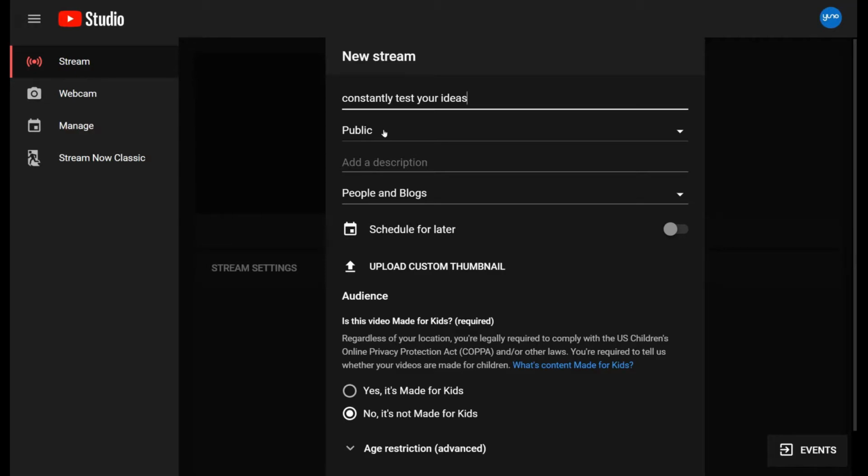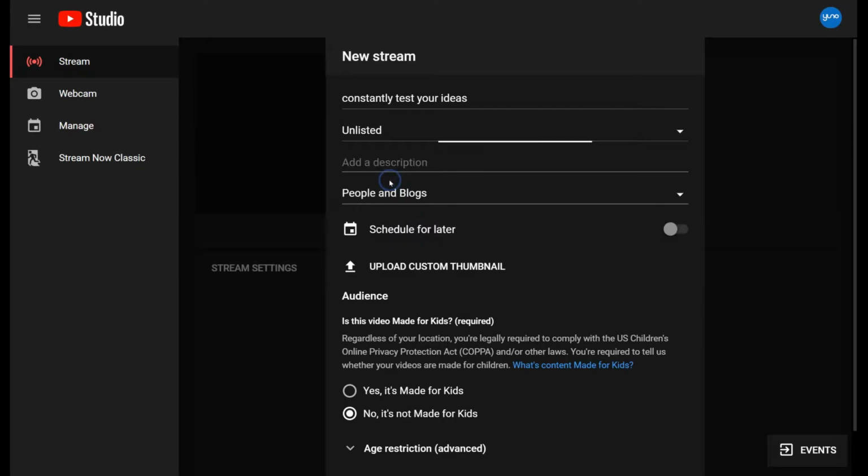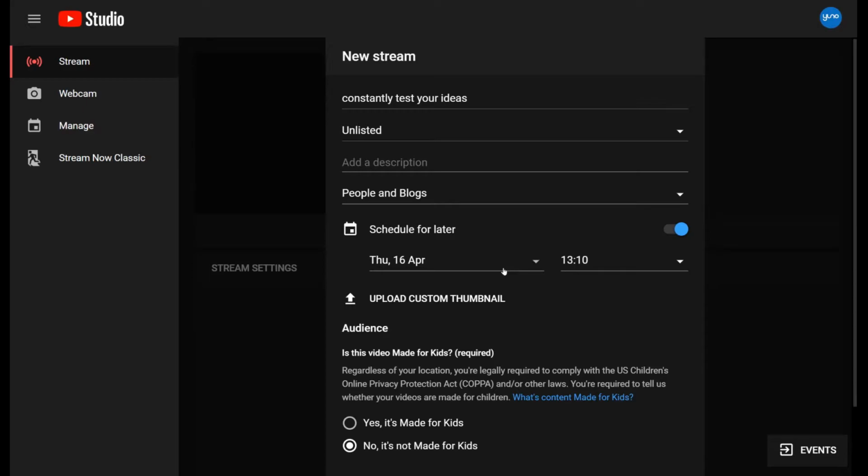And this is the important bit, you don't want to set it to public, you want to set it to unlisted. You can add a description if you want, and this is where you're going to be scheduling it for later. So the 2 important bits you have to do here is you have to make it unlisted and you have to say schedule for later. So we're going to put a schedule for later. We're then going to put a date and a time to schedule this.